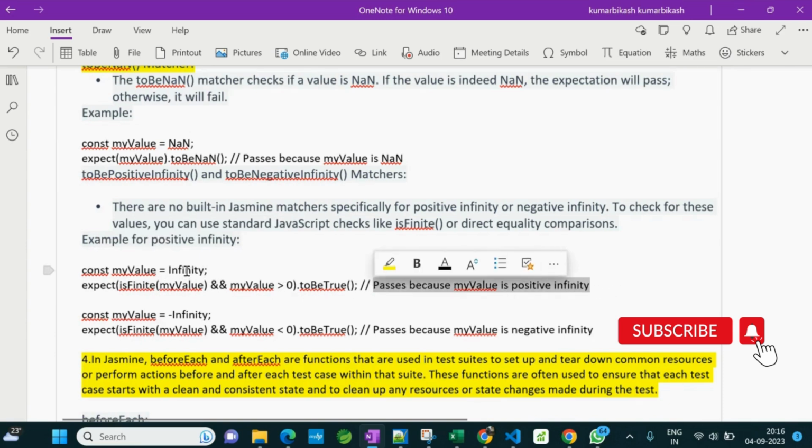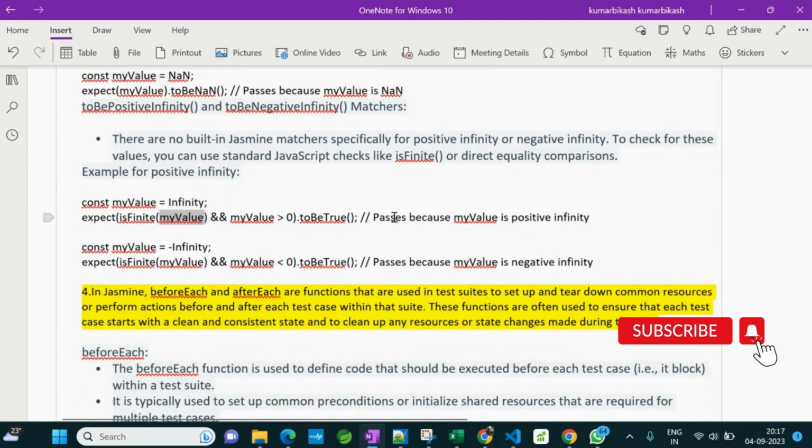You can see my value we have taken as a constant. Then we are expecting isFinite of my value to be false, and my value greater than zero to be true. It passes because my value is positive infinity. So this value is positive infinity.